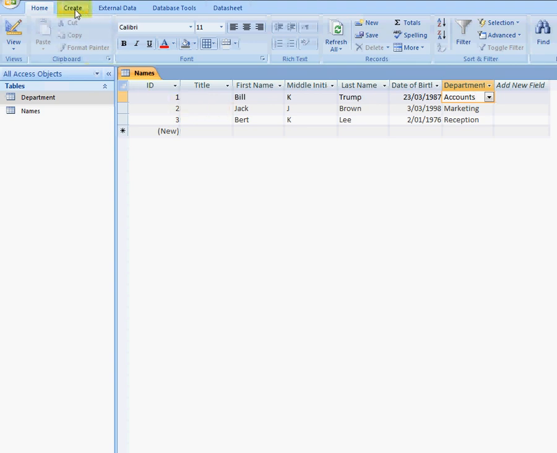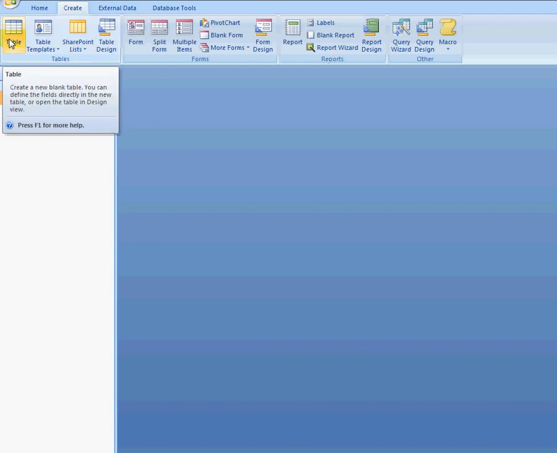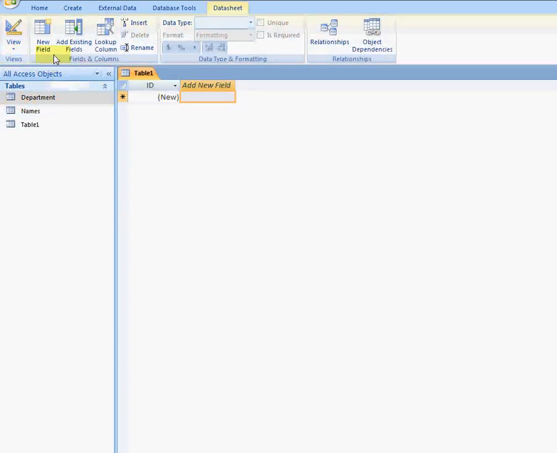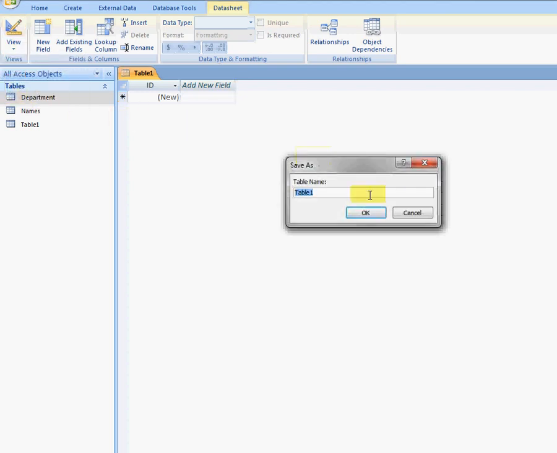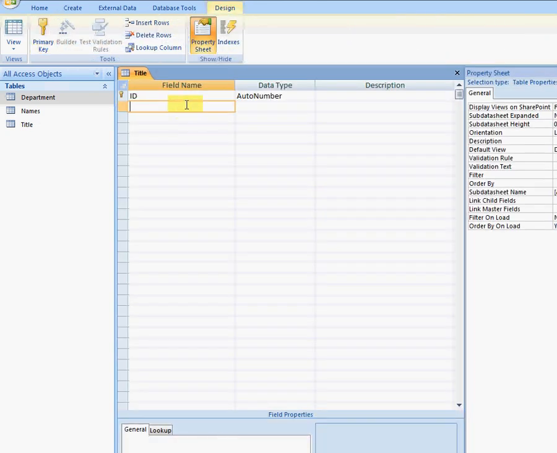So I'm going to go in and I'm going to go create. Actually, what I'll do is I'll first close this table because I don't need it anymore. I'll go to create. I'm going to go to table. Again, we've got a brand new table, so I'll just make the available fields. So let's make this one title. This time we're only going to need title. That can be text, that's fine.